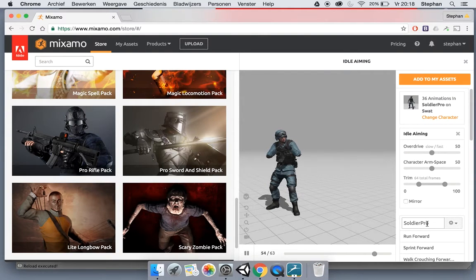I called it Soldier Pro. Got 36 animations. So I removed the turns, turn left, the crouch turn left, the jumping, and I think that's it. You can add more animations from any pack if you want, but we're not going to use it right now. So let's hit Add to My Assets. Then it will add it to your assets, just as it says.